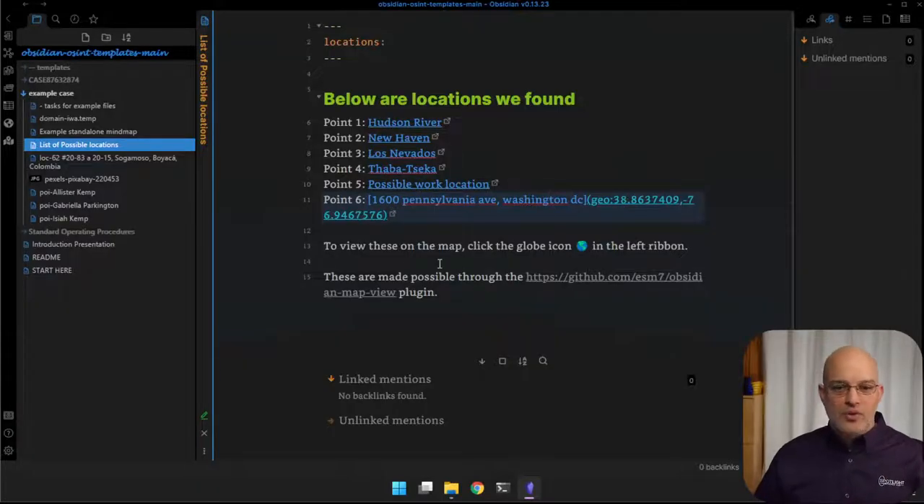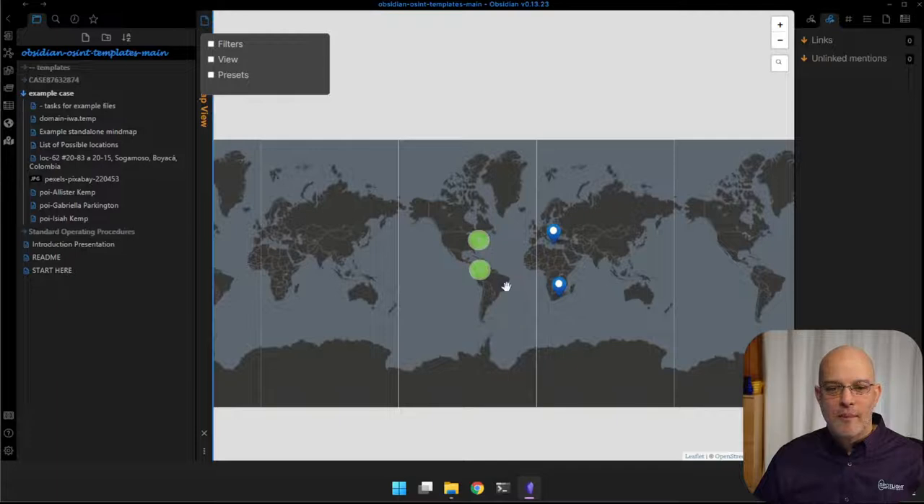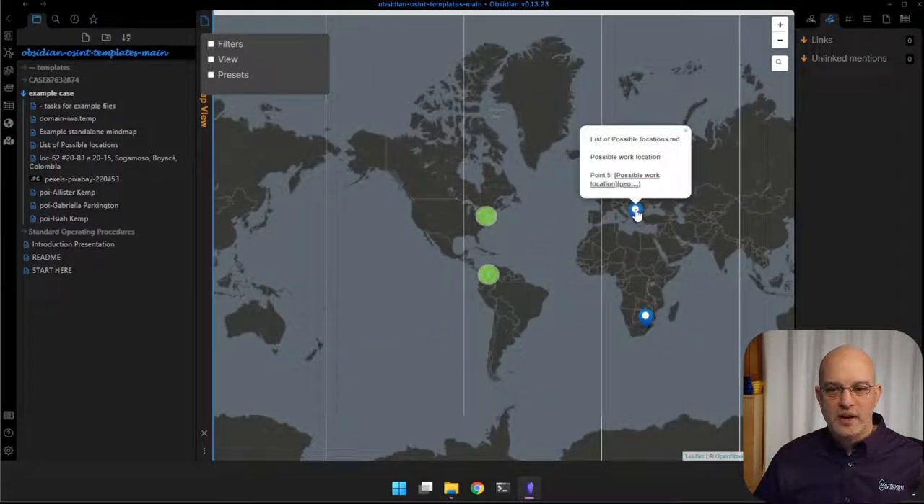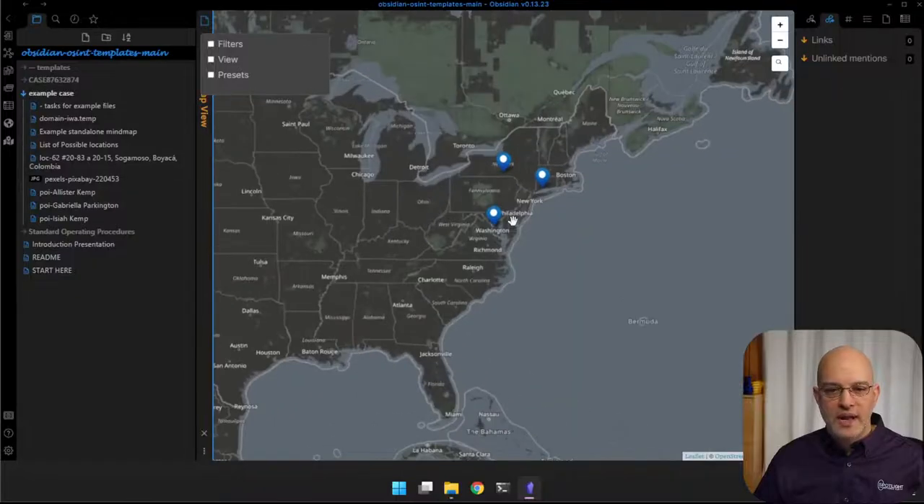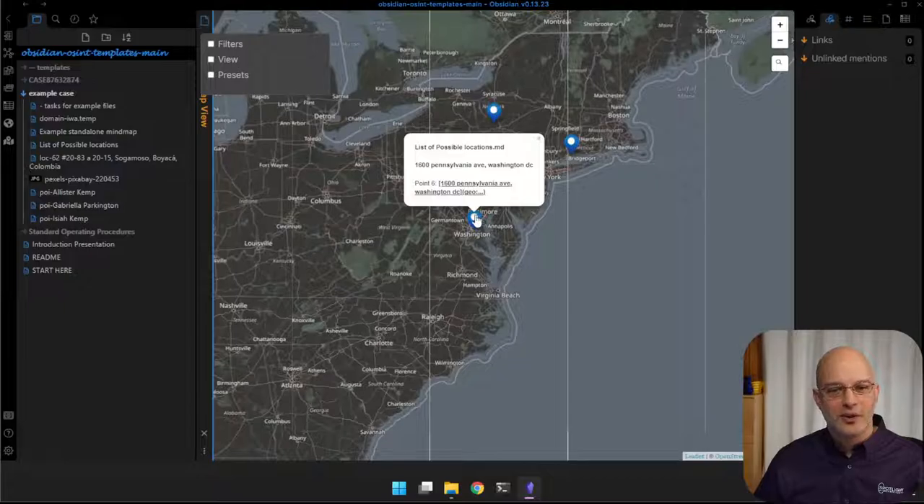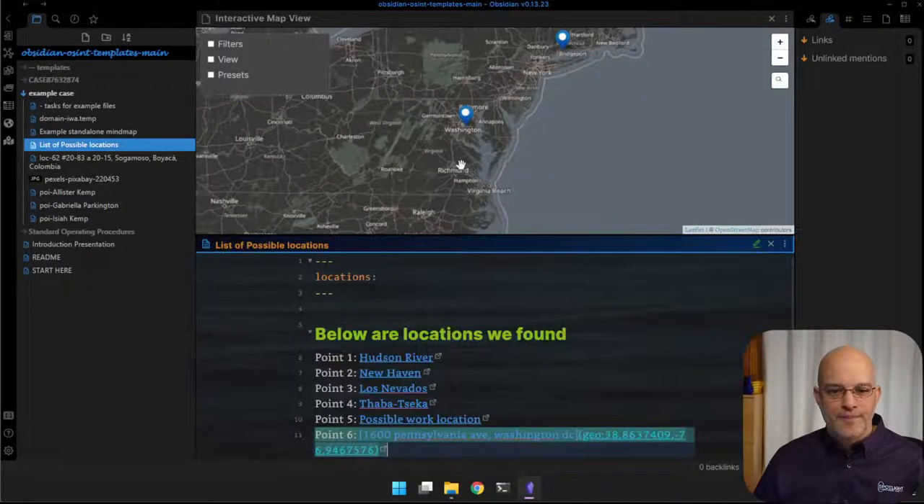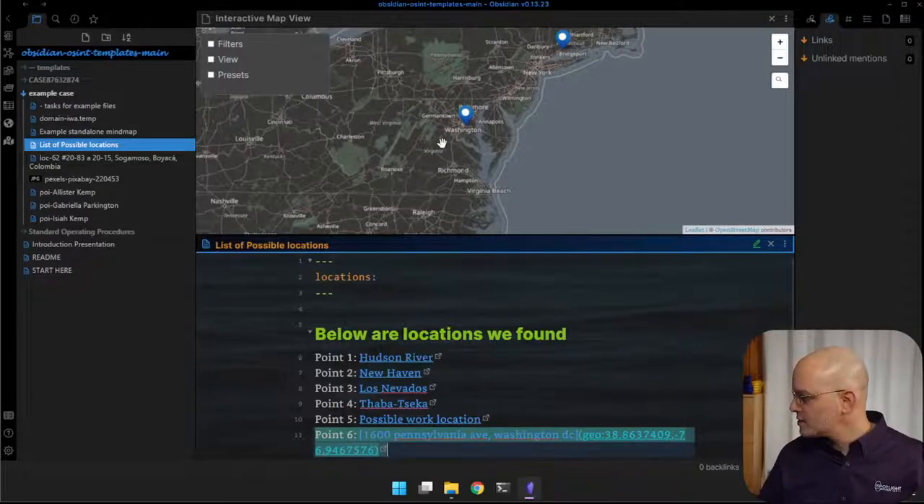But the power comes when you view these on the map using the globe icon over here, open map view. And if you look, we now have a map with all of these points in it. Here we have point number 5. It shows you point number 5 right there. Here we have point 4. And if we zoom in here, I'm guessing not only do we have point 1 and point 2, but we also have 1600 Pennsylvania Avenue. And if I click on that, it brings me to that exact location here. So for latitudes and longitudes, we can use mapping filters in here, which is really, really interesting for us.